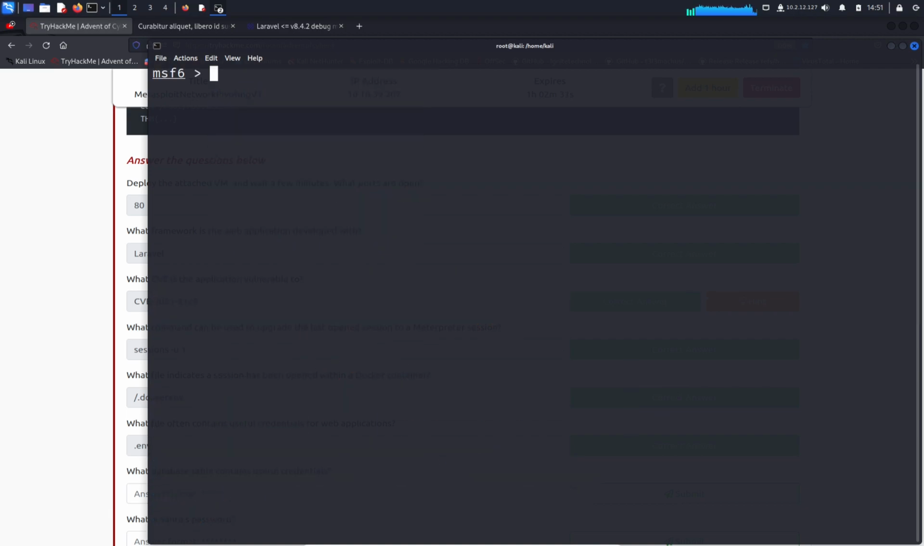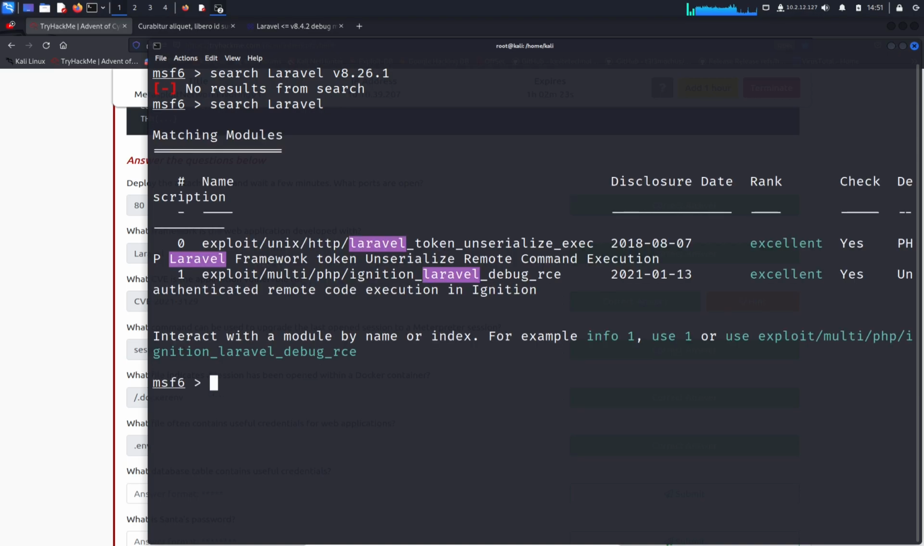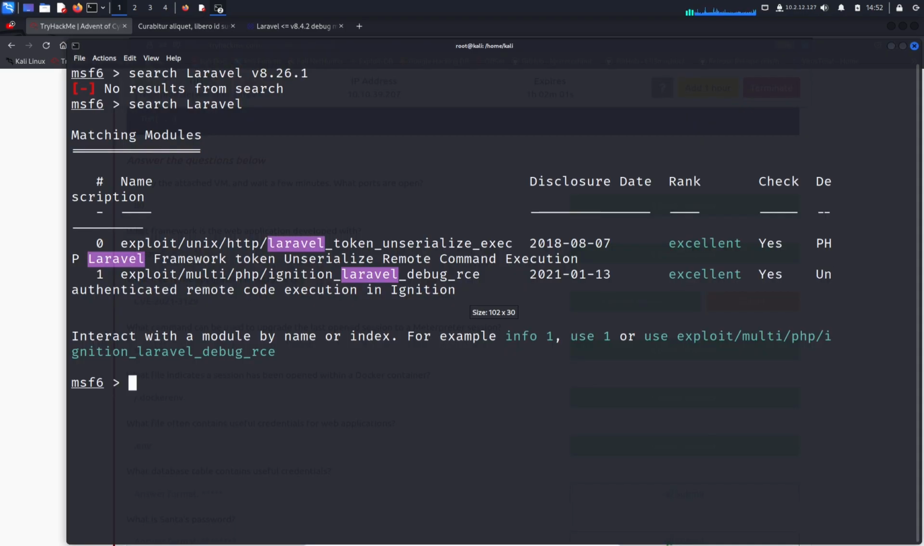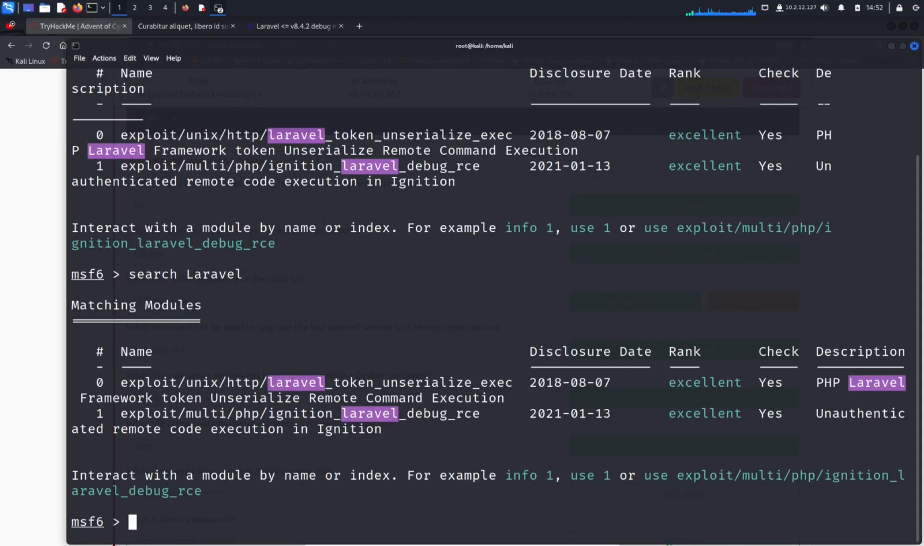All right, cool deal. So now we can do search. Let's go ahead and just search for it. We have two options here. We have exploit, the RCE token, and then we have a debug RCE. I would definitely go with the second option because it's unauthenticated, right? Actually, just bring this over a little bit more and run that again. And you can see, unauthenticated. So that's always good, right?